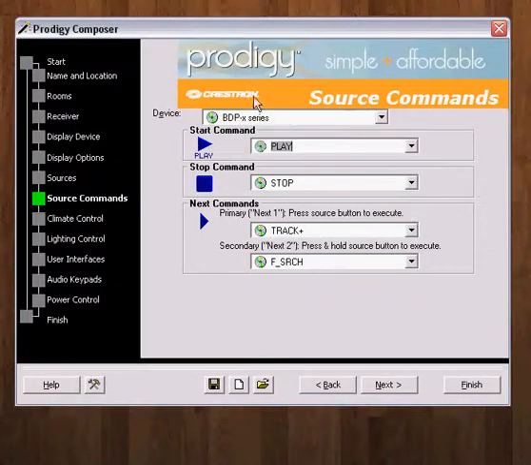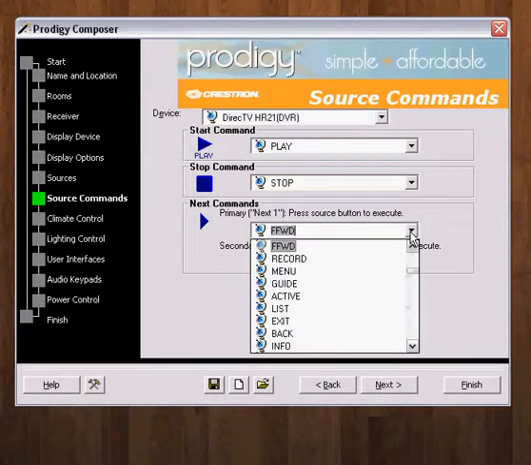Okay. Now notice we're on our BDPX, which is our Blu-ray player. And it asks primary next command, which would be track plus, and forward search for the secondary next command, which translates to your fast forward button essentially. Okay. You want to go through and just check all of your source devices and make sure that the appropriate commands are added. Now here it's added fast forward.